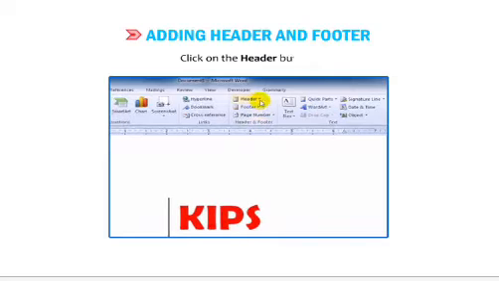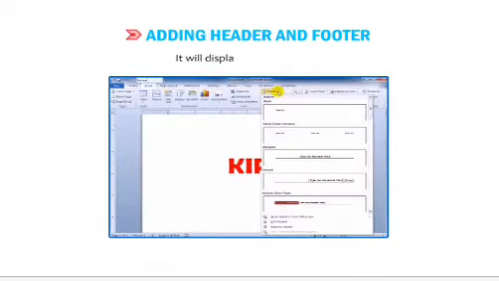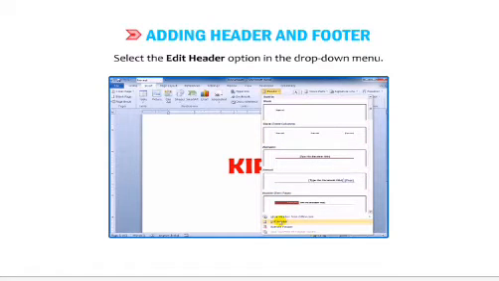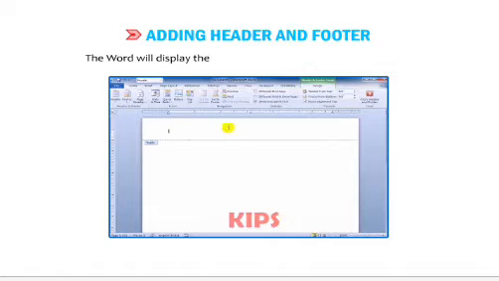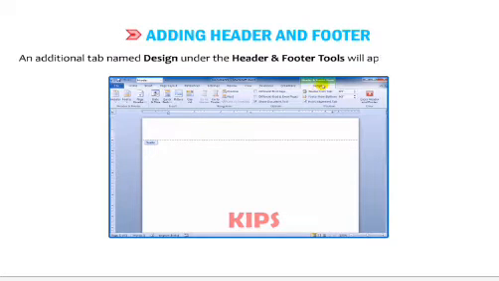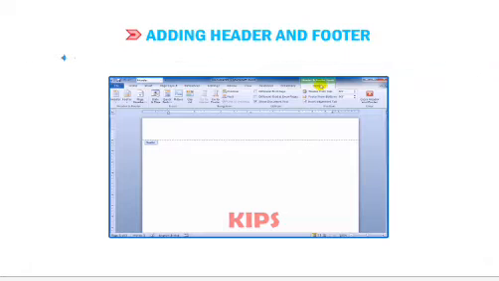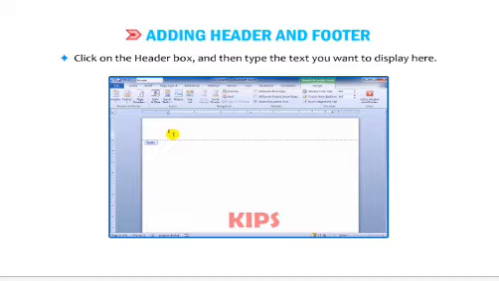Click on the Header button. It will display a list of options. Select the Edit Header option in the drop-down menu. Word will display the editable header at the top of each page. An additional tab named Design under the Header and Footer tools will appear on the ribbon. Click on the header box and then type the text you want to display here.